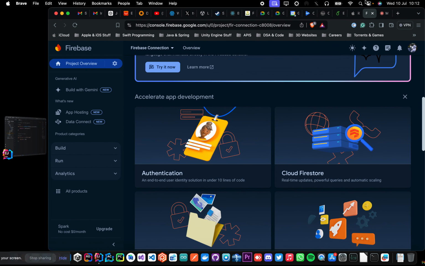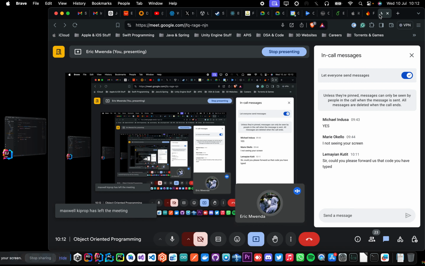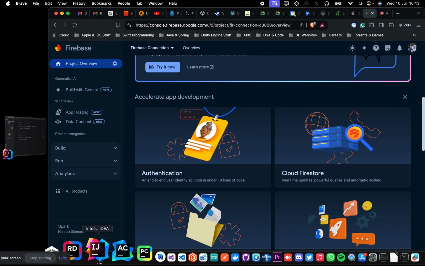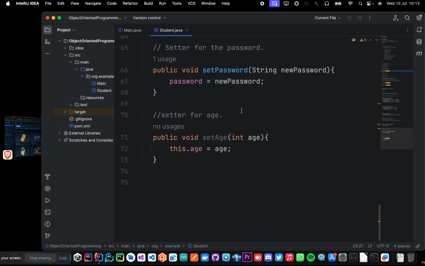Before setting it up, let me see whether we are all together. Yeah, I will be forwarding all the code that I have typed. I can also host this project on GitHub or something. But yeah, I'll be forwarding this code.